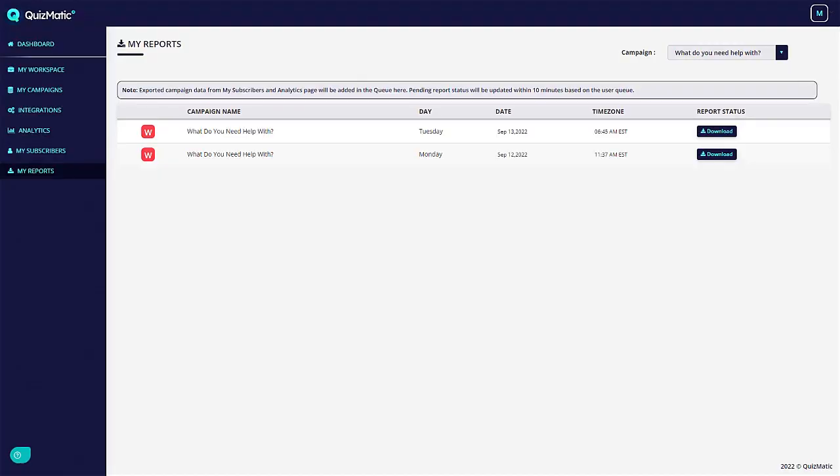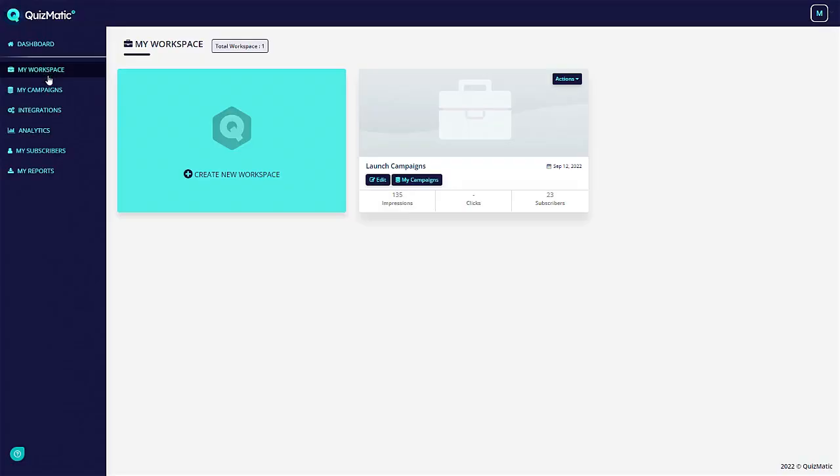Then My Reports, this is where all your downloads and things are. When you've scheduled a download of your data, it runs in a queue because there's quite a lot of complex data it can be, and it's an efficient way to give it to you. So let's go into My Workspace. This is the workspaces.